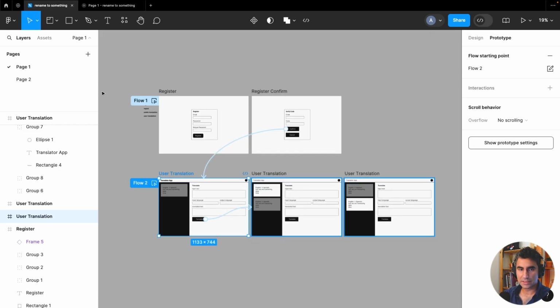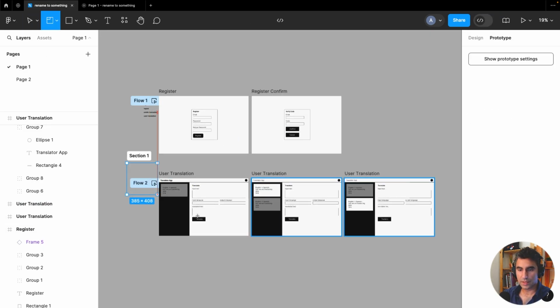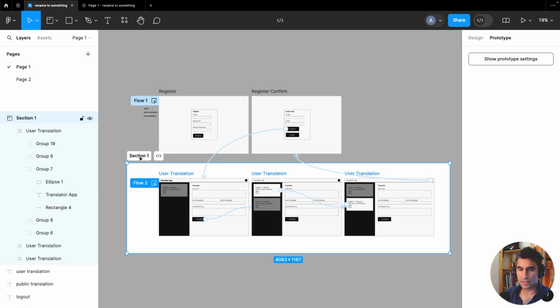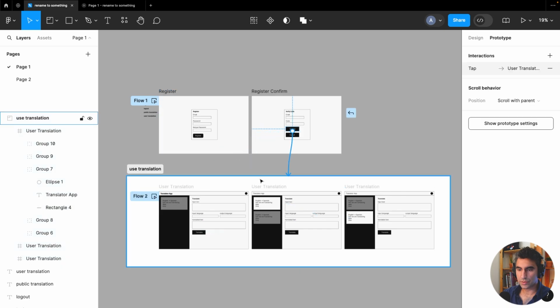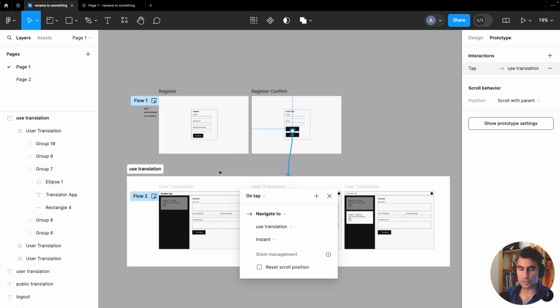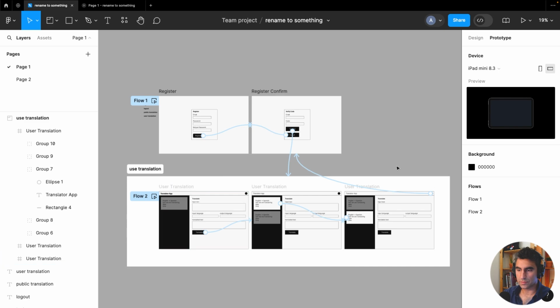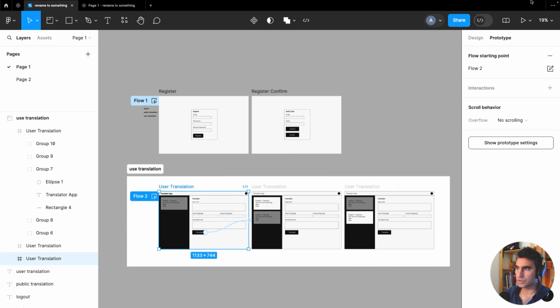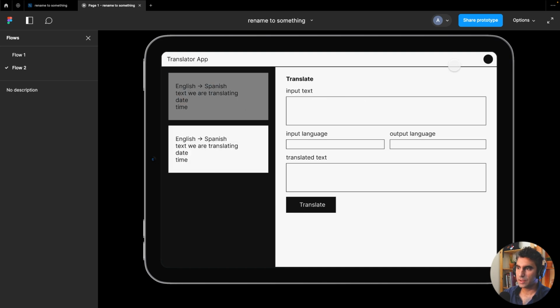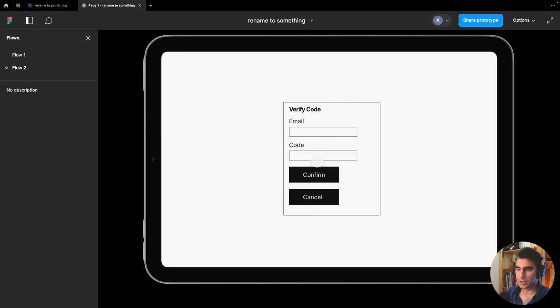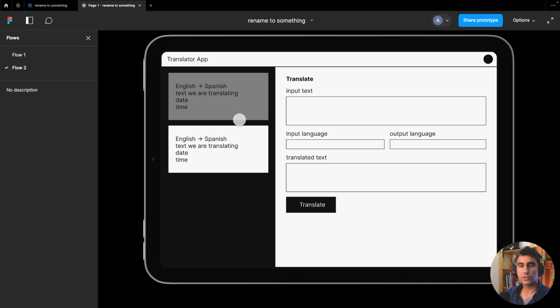So with sections, what I can do is come here and wrap all of these into a section, not slice, section. I can name this user translation. And from this confirm, I'm going to go straight to this section instead of going to the first one. So let's give this a try and see how that works. I click translate, same thing here. Now click here to go back to this verification, confirm. We are going back to the page that we exited from that section.